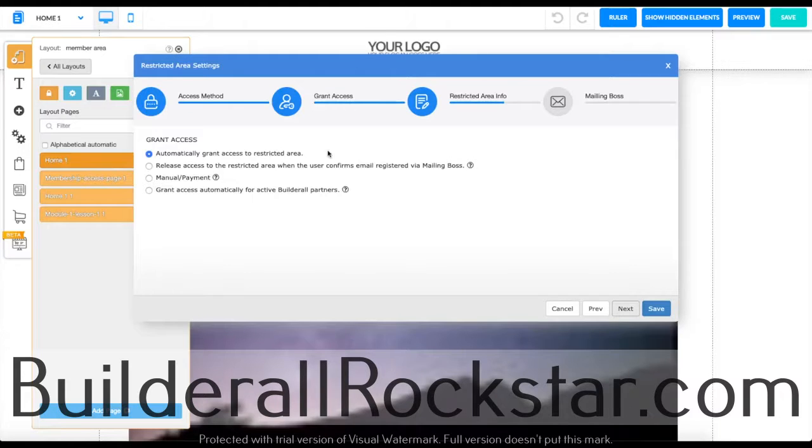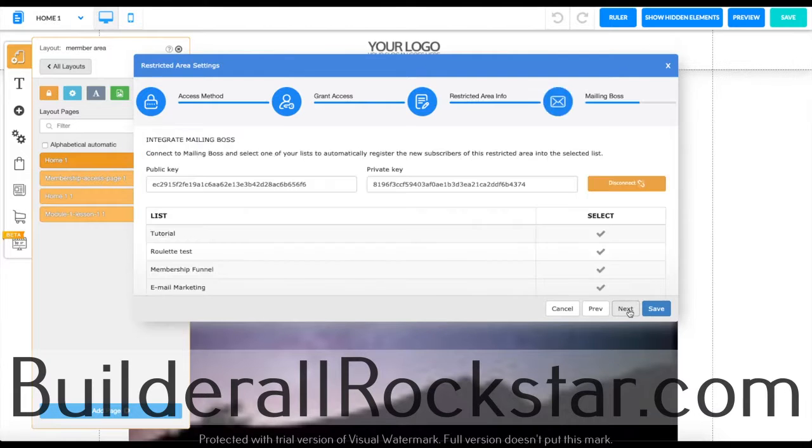On this page, it is going to be how they're going to get access to your page. So for example, they're going to be able to access it automatically once they sign up with email. On this one, they will only have access if the user confirms the email registered via Mailing Boss. Over here is if he pays or you do it manually. And on the last one is for Builderall users only. So for example, if someone already has a Builderall account and accesses it, they will automatically access your restricted area. Once you guys select which one you want, you can click on next.